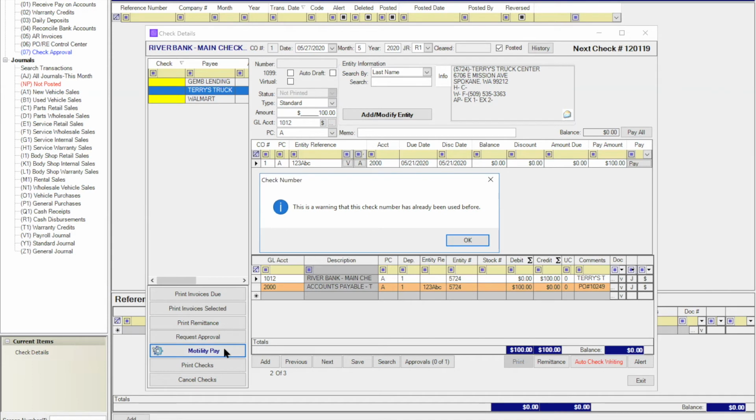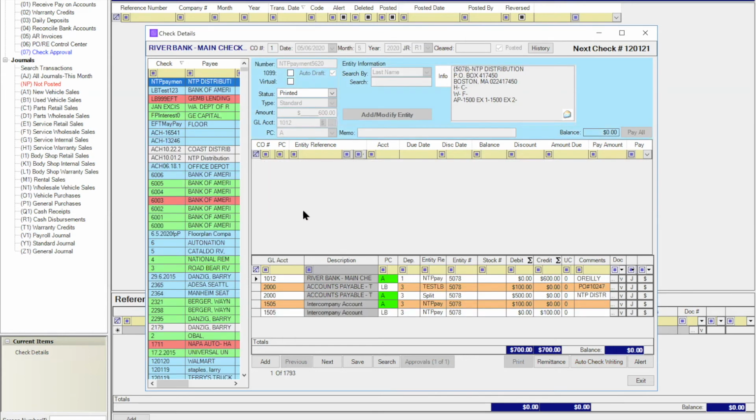And now in MotilityPay, you can go ahead and click this MotilityPay button. And this is the final step. Once I click the MotilityPay button, it's going to create a file that then gets sent out to MotilityPay. And that's it. I mean, that's as simple as it is.